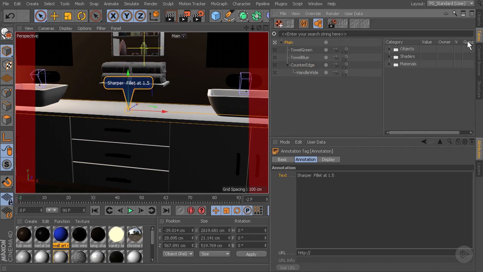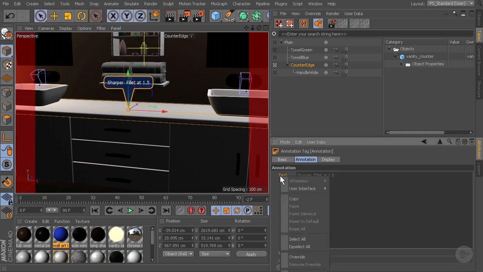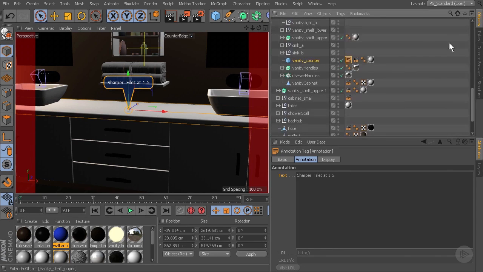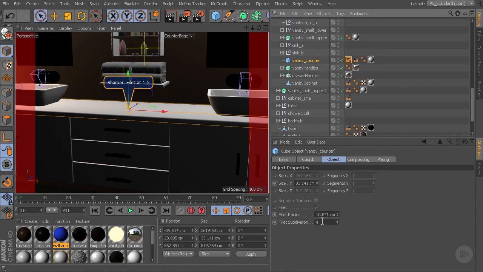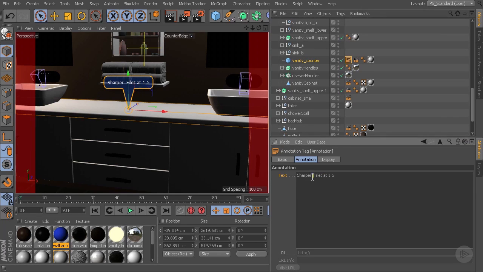Now we go back to takes, and let's come down to the counter edge where the counter is much wider. What I want to do is go down with that annotation tag still selected. You can see it's grayed out because we're on a new take. All we have to do is override that. For this one, I think we're at 10.5, so we'll say softer fillet at 10.5.